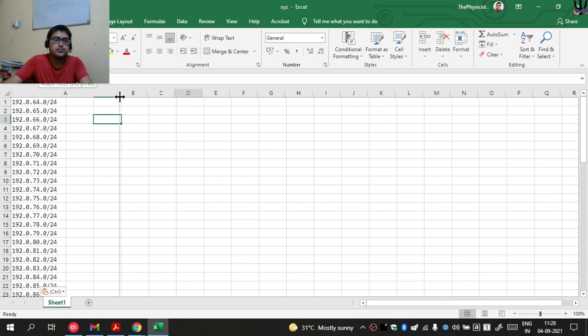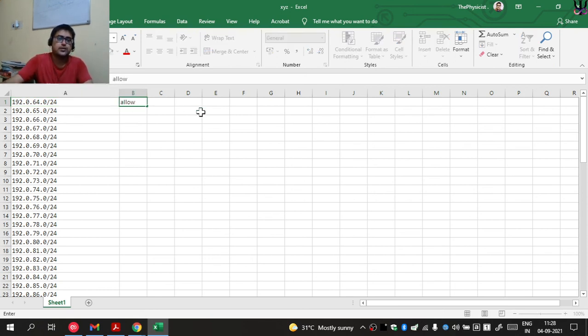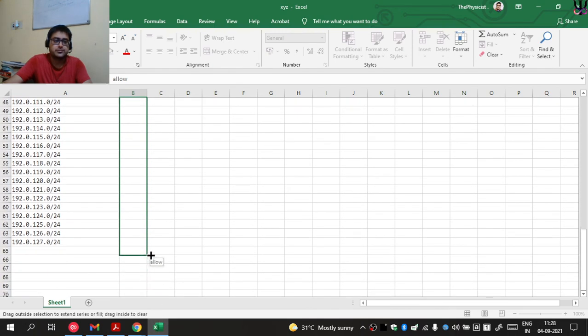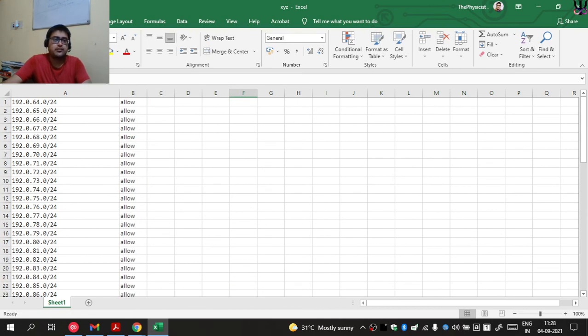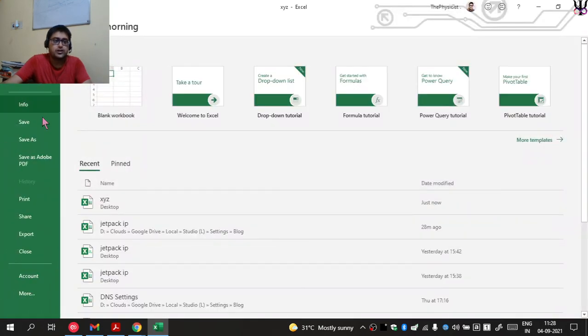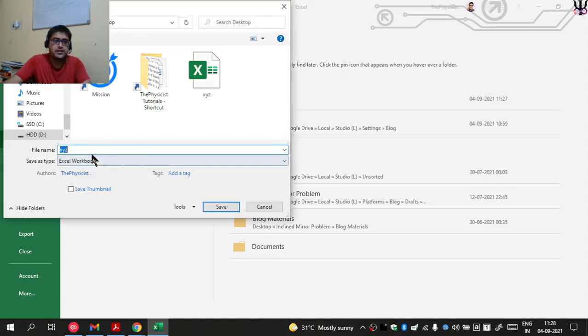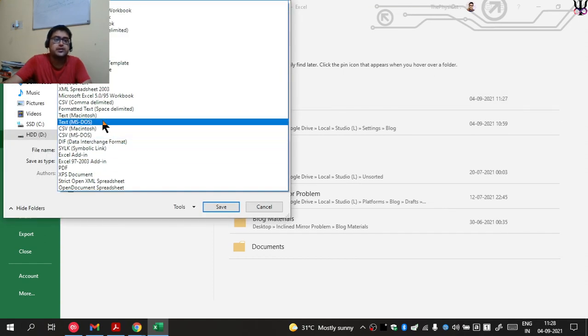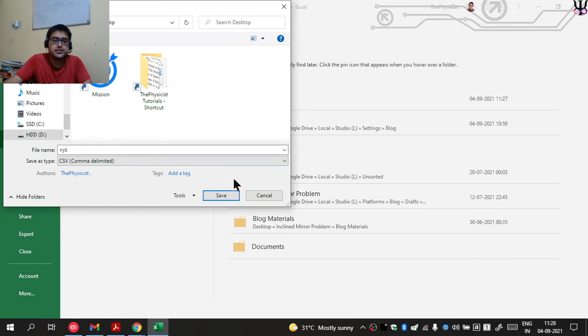Now this column contains all the IP addresses, and in the second column you just write allow, and then extend it to all the IP addresses. Now you have two columns exactly as required by the Cloudflare importer. Now you can save it on the desktop as CSV, comma delimited, and click on save.